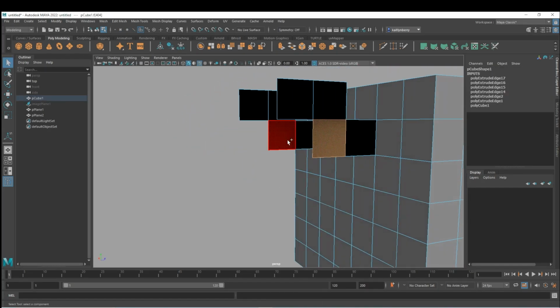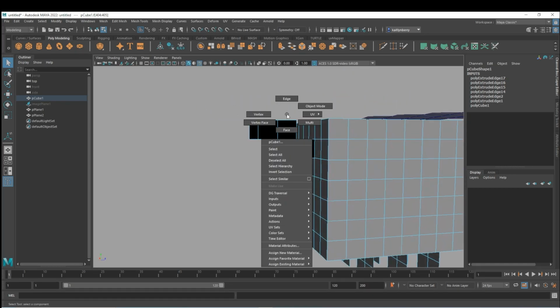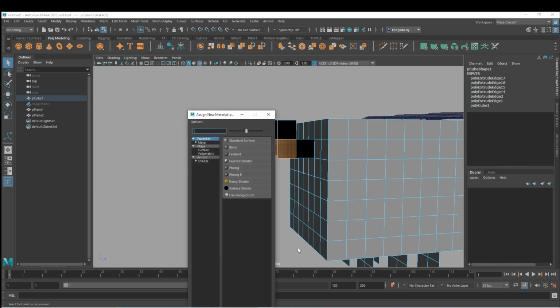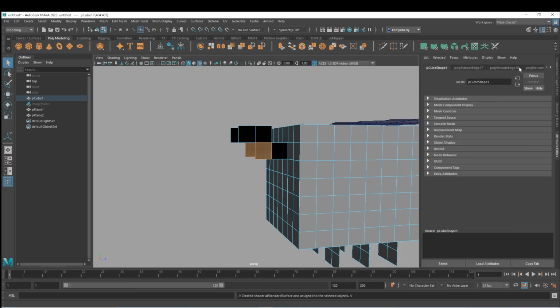Now, however, these faces right here, we're going to make them clear so you can't even see them, which we can actually just do right now. So grab those two faces and hold right click and do assign new material. Then we're going to go to shader. We'll do AI standard surface.